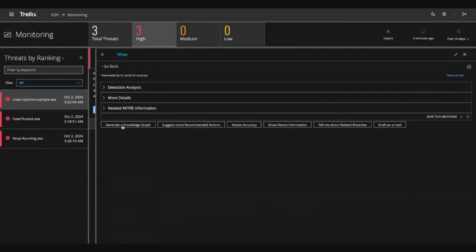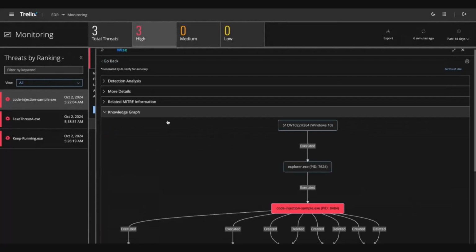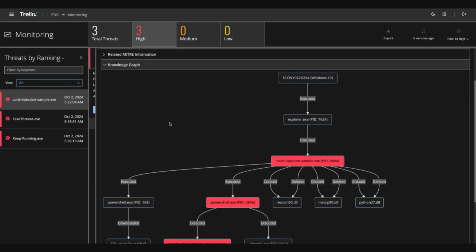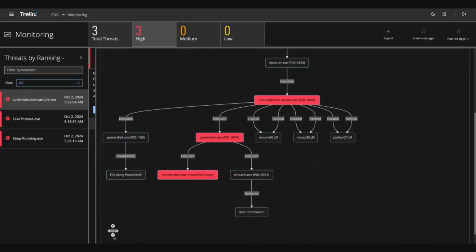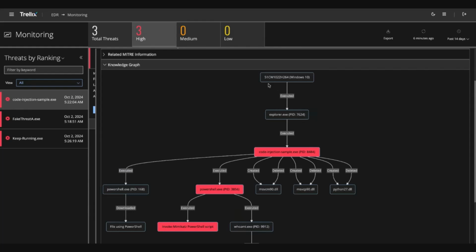The next is our knowledge graph, and Joe mentioned this earlier. This is really, I think, a really powerful way to view what's going on with a particular threat. What you can see here is that Wise has mapped the progression of everything that's occurred within this particular threat. There's this device, a Windows 10 device. It executed an Explorer exe, which then also executed a code injection executable. You can see it's highlighted in red, which Wise is basically telling you, hey, this is one of the really suspicious pieces of activity that's occurred. You definitely want to look into this, right?